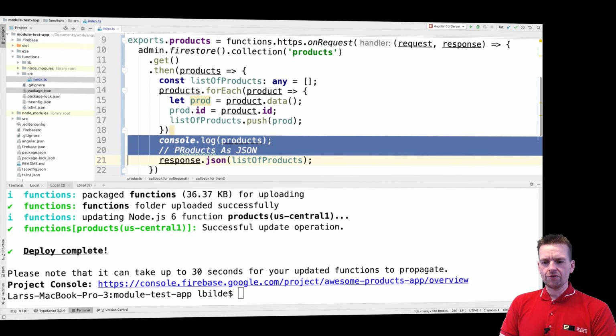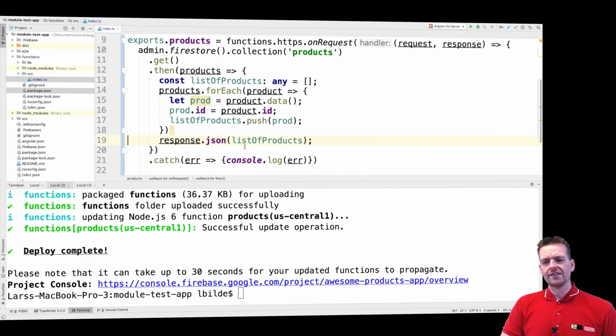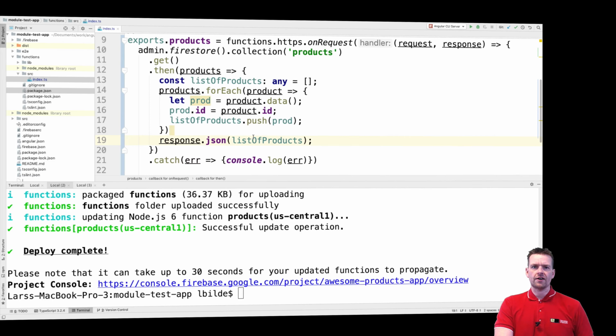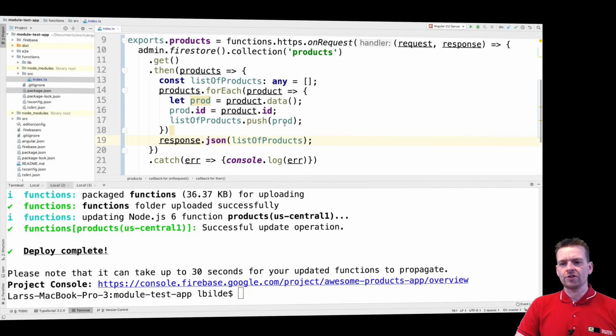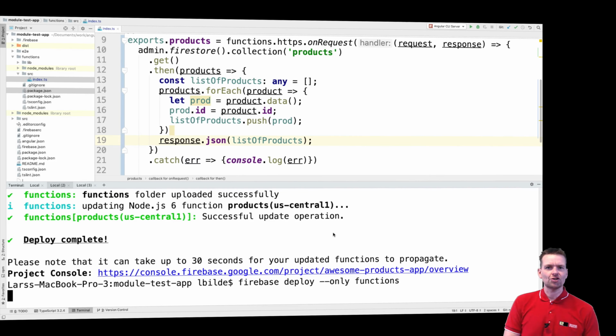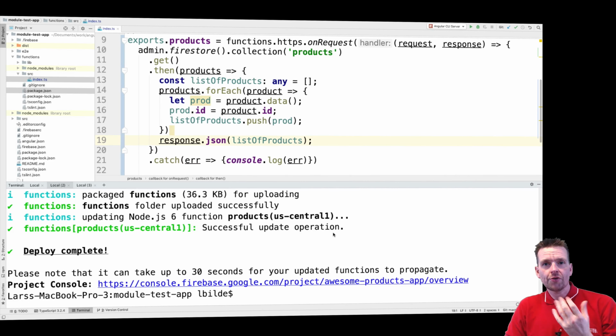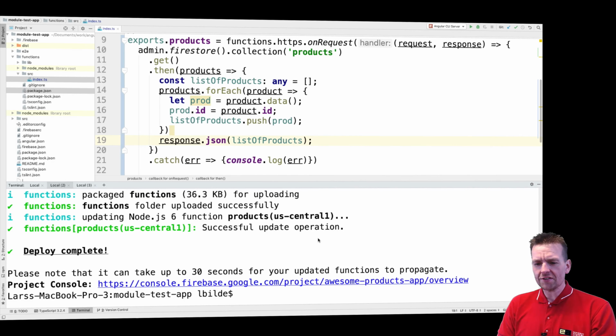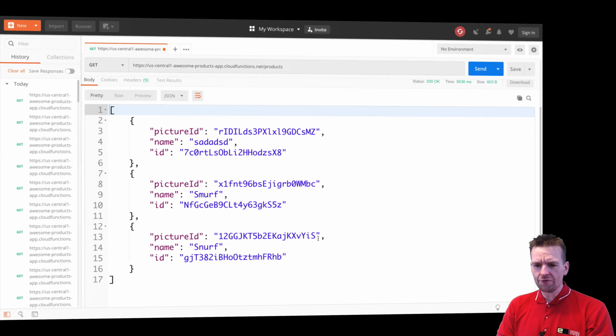Now the final thing I want to do is just get rid of this noise right here, and then I should actually end up sending back a list of products from Firebase every time I do this request. Let's try and deploy this, and now it should pretty much just be an arrow up and press enter if you have just used it recently. So the deployment is complete, but what does this actually mean? Let's try and jump back to our good old friend Postman.